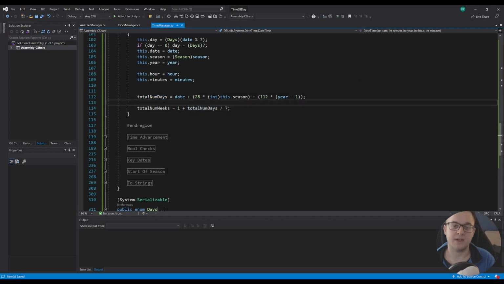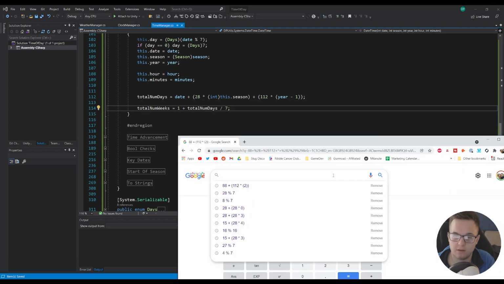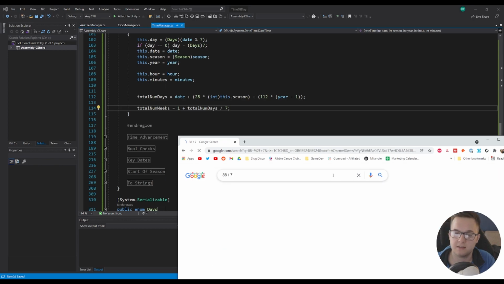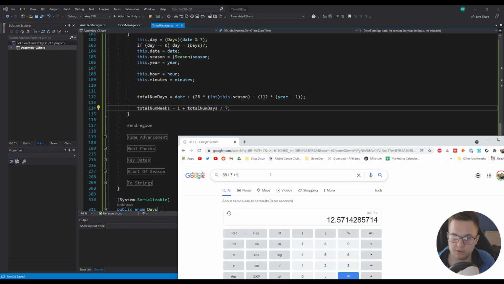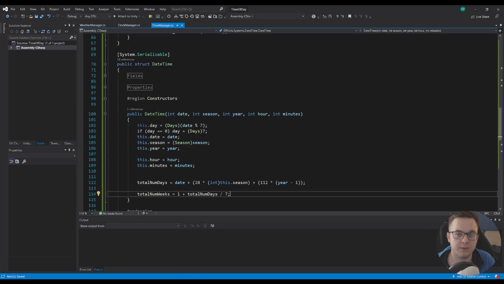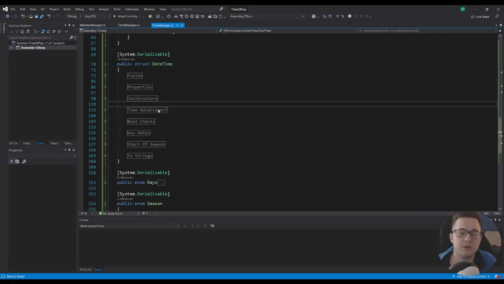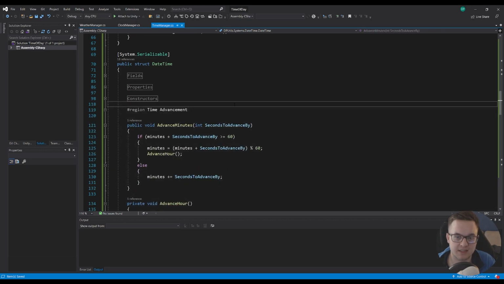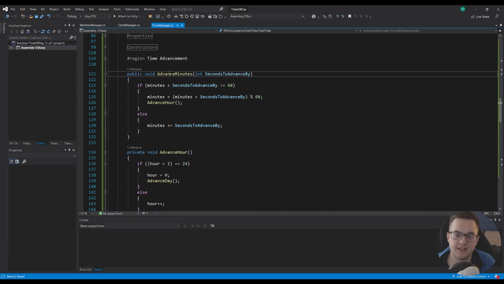So the total number of weeks is going to be 1 plus the total number of days divided by 7. So weeks that have passed, so if there's been 88 days, divided by 7, plus 1, it'll be 13. So 13 weeks have passed. It'll be 13 and a half weeks. So that's how total number of weeks works. So that's our constructor. So then we come to our time advancement section. So we're going to call in advanced minutes here, and we're going to pass in the seconds that we want to advance by.